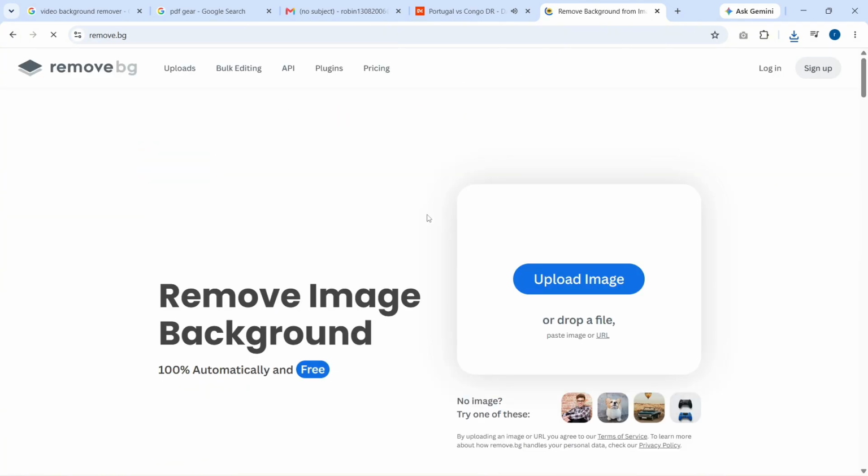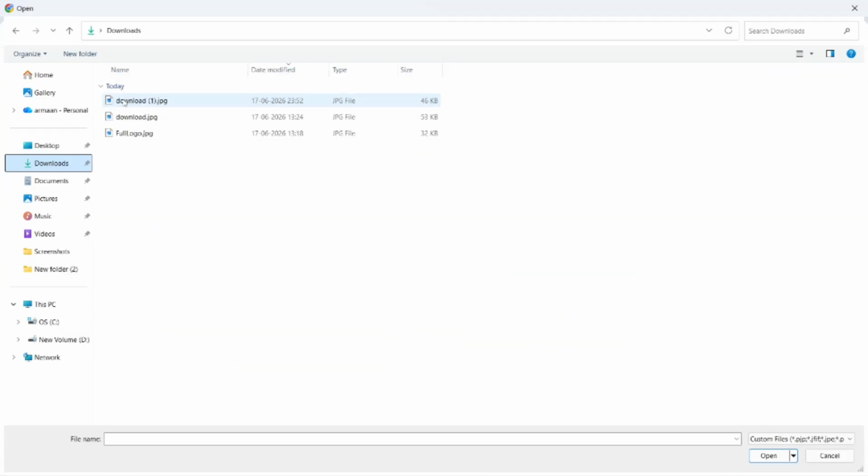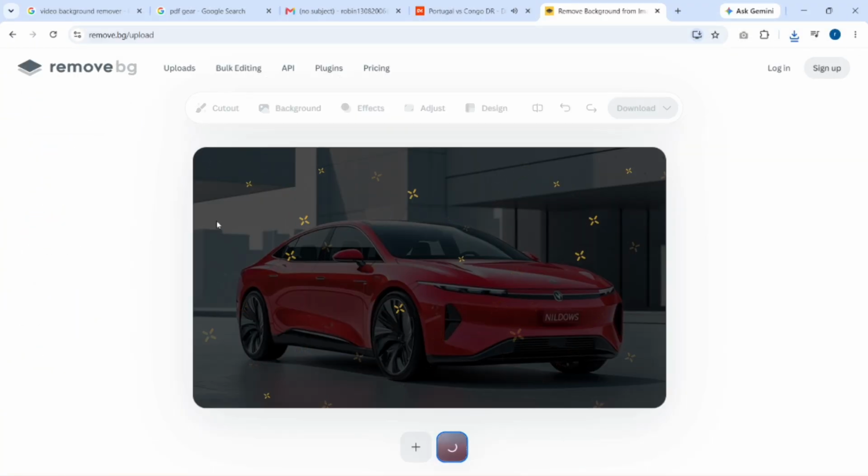Open the website and you'll find the upload option right on the screen. Click on Upload and select the image or object from your device whose background you want to remove. Once the image is uploaded, the AI will automatically detect the subject and remove the background within seconds.